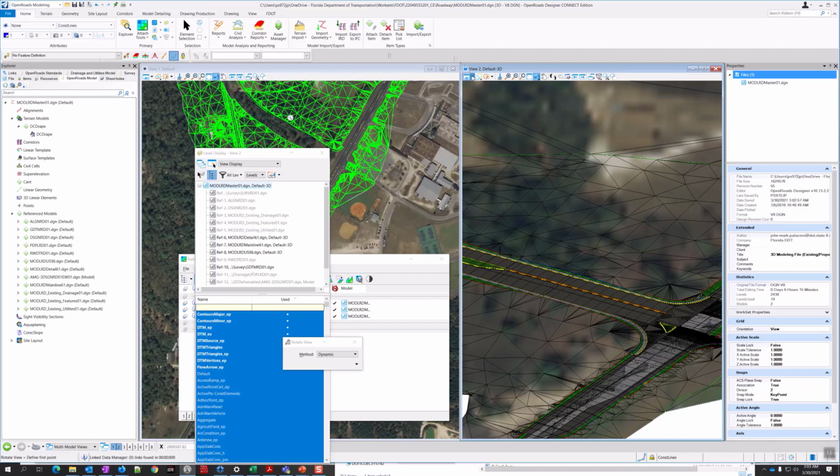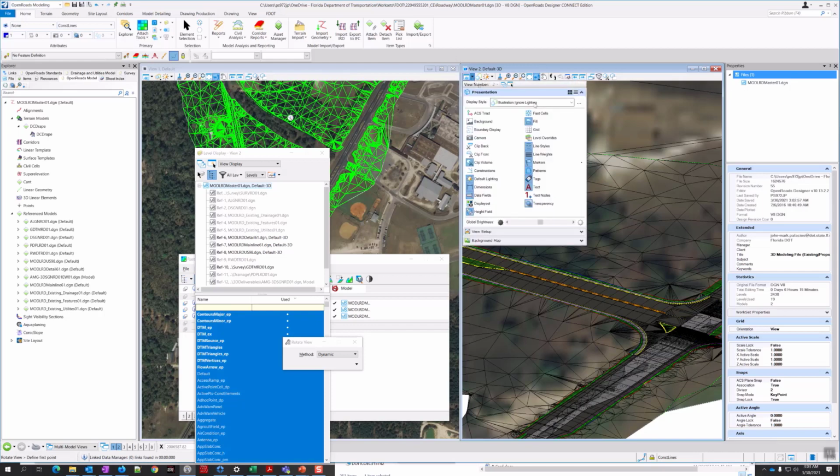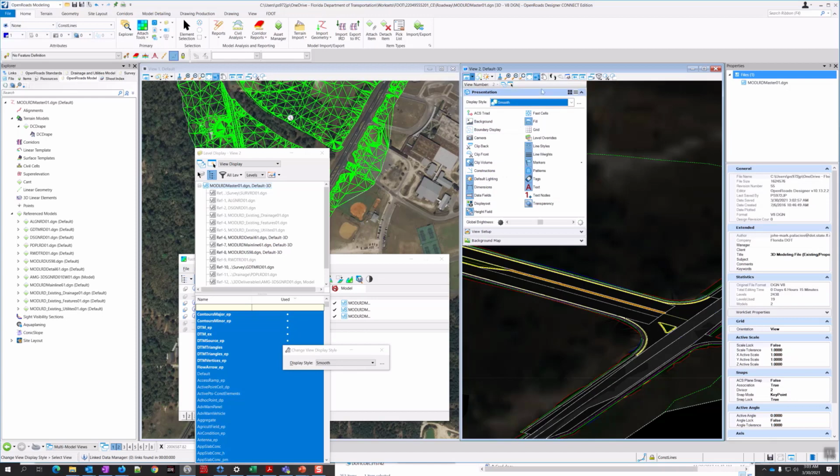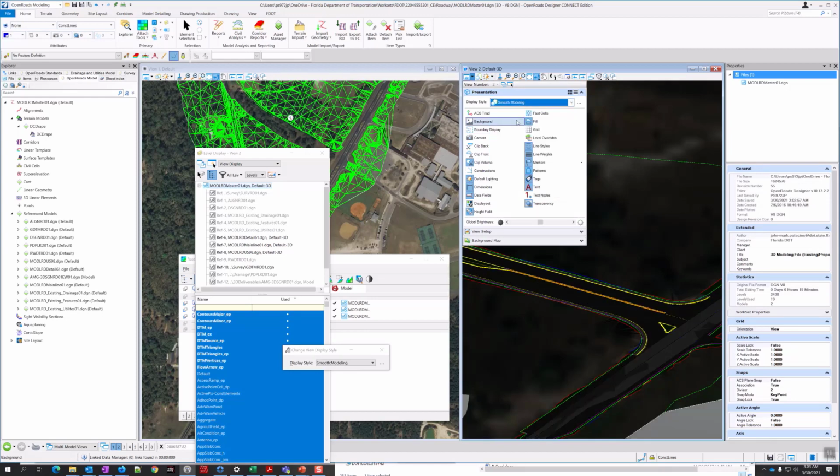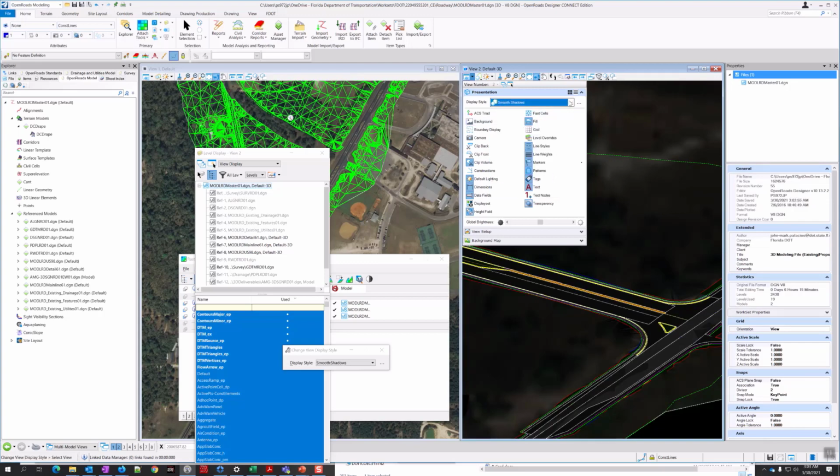And the view setting is on a pretty basic one. Now if you go to one of the fancier ones, I think one of the smooth view settings, it may give you a little bit more detail. Some of it's going to depend on your graphics card and everything.